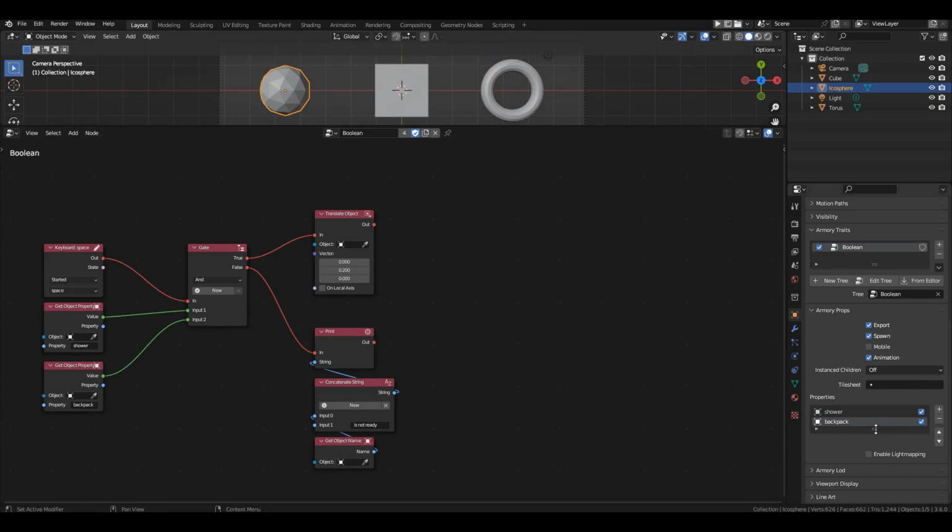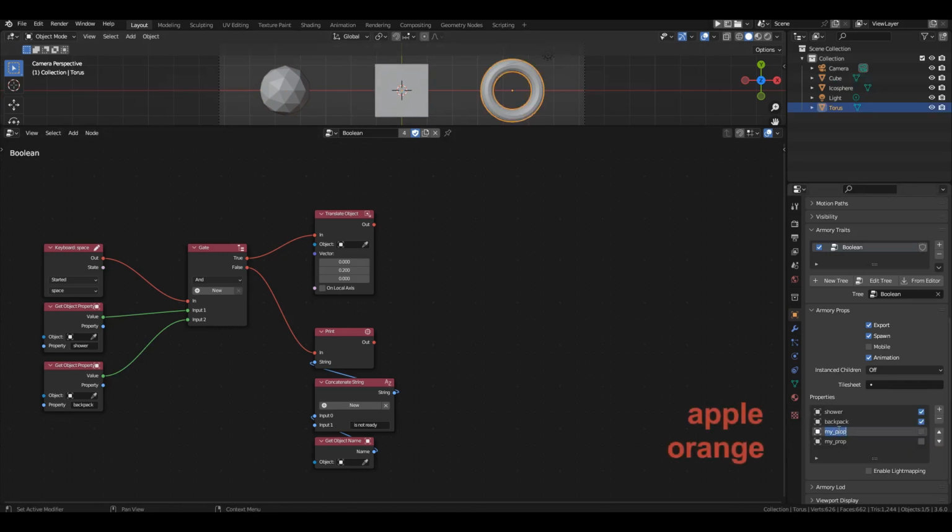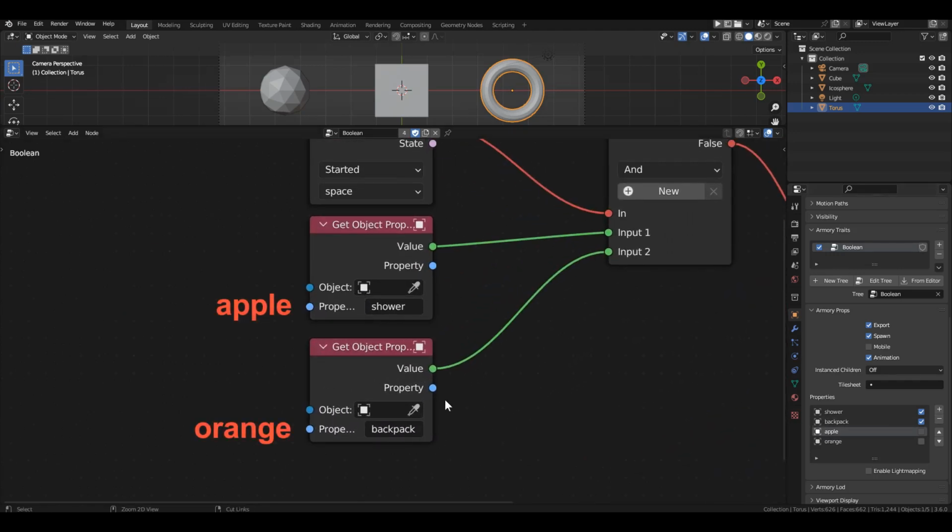Add two more Boolean variables for all three objects. Let's name them apple and orange. For the sphere, check only the apple variable. For the cube, assign true to both variables. And for the donut, leave both variables as false. Change the variable names in the getters.